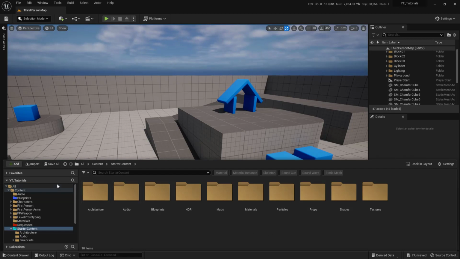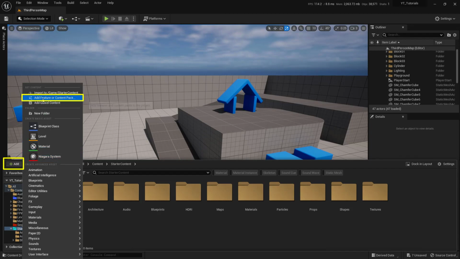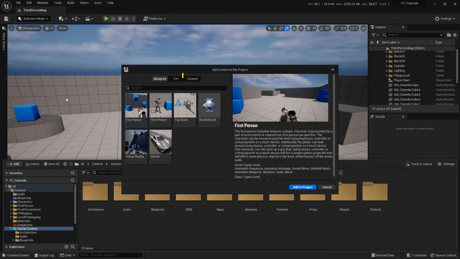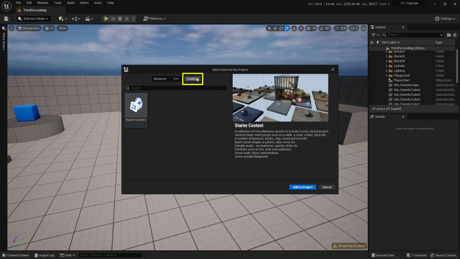All you have to do is go over here into this little add button that you see over here on the left, and then go into add feature or content pack. And from here, go over to this content section right here. Here we have our starter content, and go ahead and just say add to project. That will then load that information into the project so you don't have to create everything from scratch.